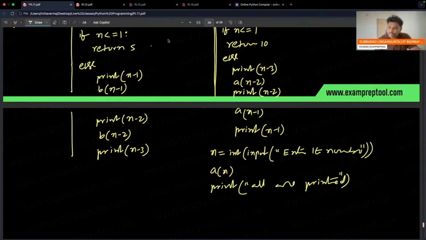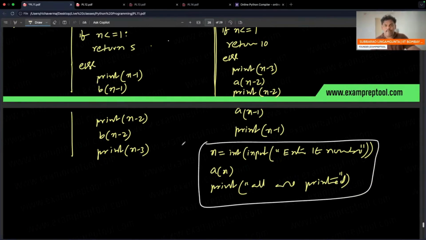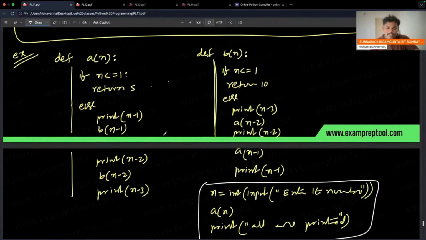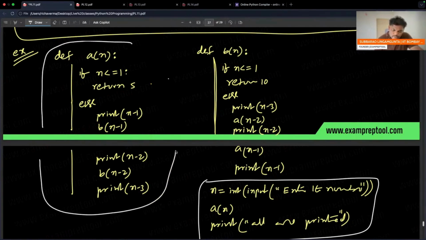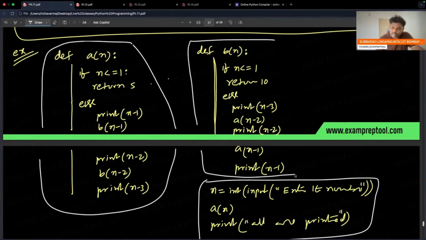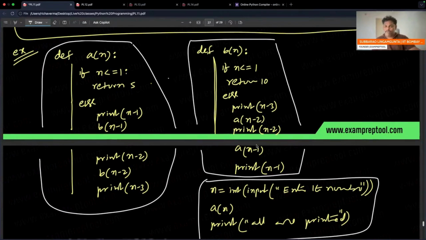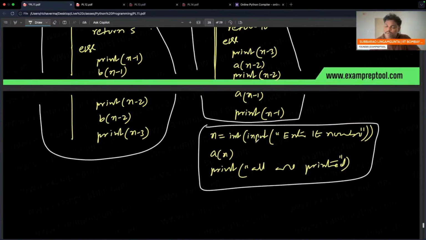Let me write. It is a main program. It is the A function. It is the B function. It is the A function. It is the B function, right? It's the main program. Start now, enter the number.